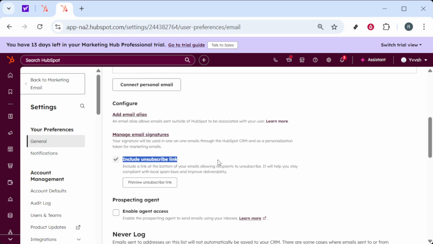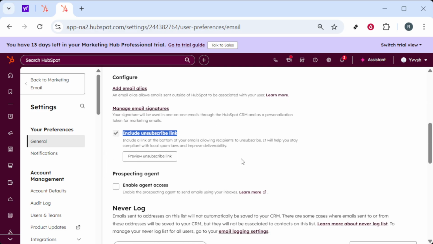Turning it on is a best practice because it gives recipients a clear way to opt out, which helps you comply with regulations and signals to mailbox providers that your messages respect recipient preferences, often leading to better inbox placement over time. A few helpful notes here.